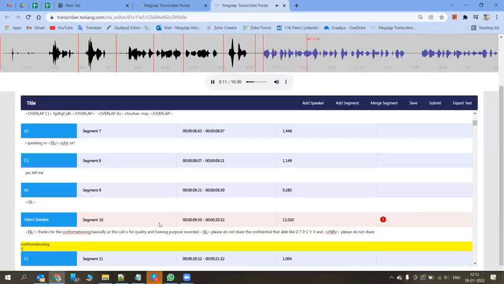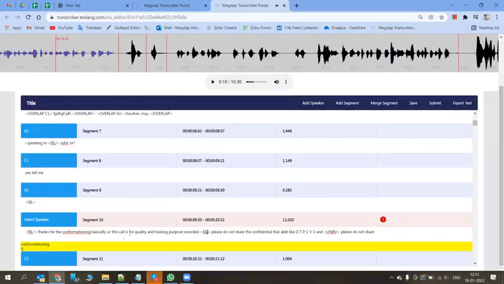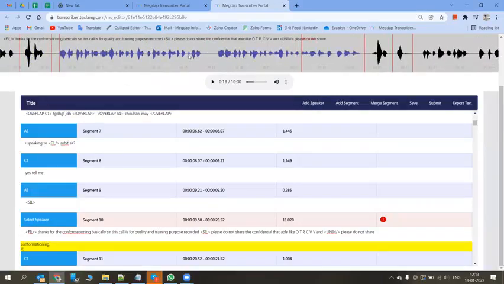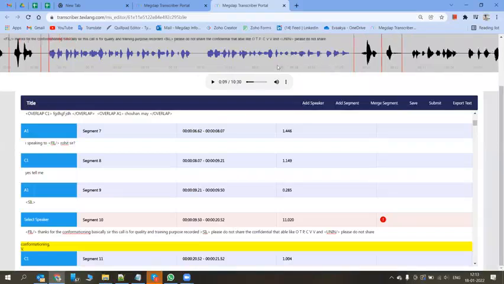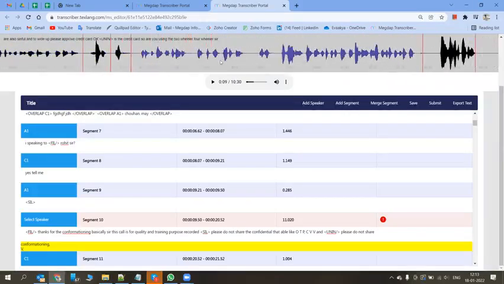So you can listen to this segment. "Thanks for the confirmation. Basically, sir, this call is for quality and training purpose recorded. Please don't share the confidential data like OTP." So after recorded, there is a silence. You can see here, after the recorded word, there is a silence. So we have used the SIL tag in that place. So you have to identify all these SILs in between the speech. Like here, you can see there is a SIL part here, and another here, and another SIL part is here.